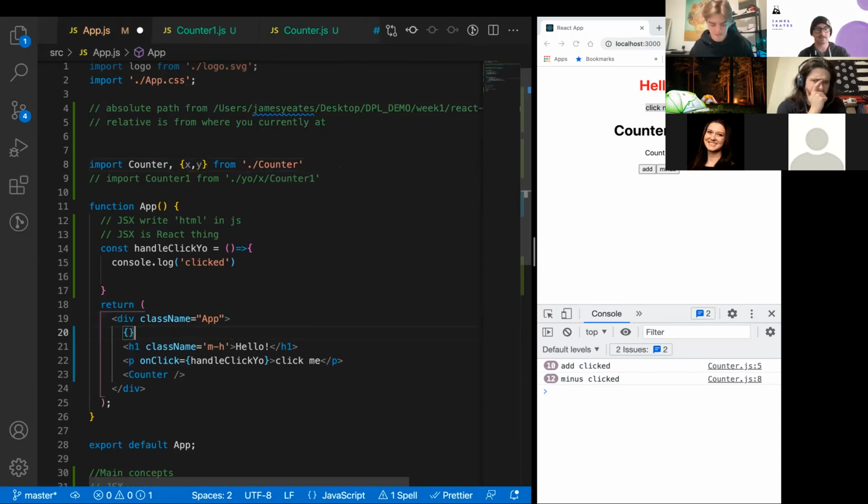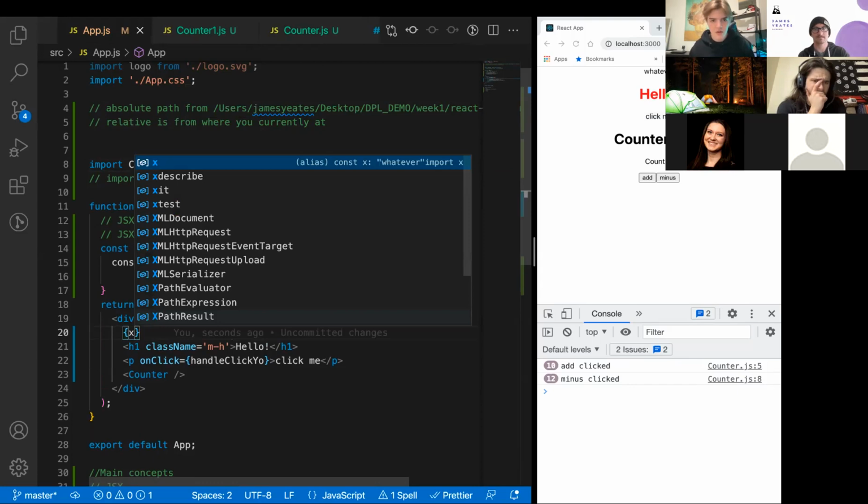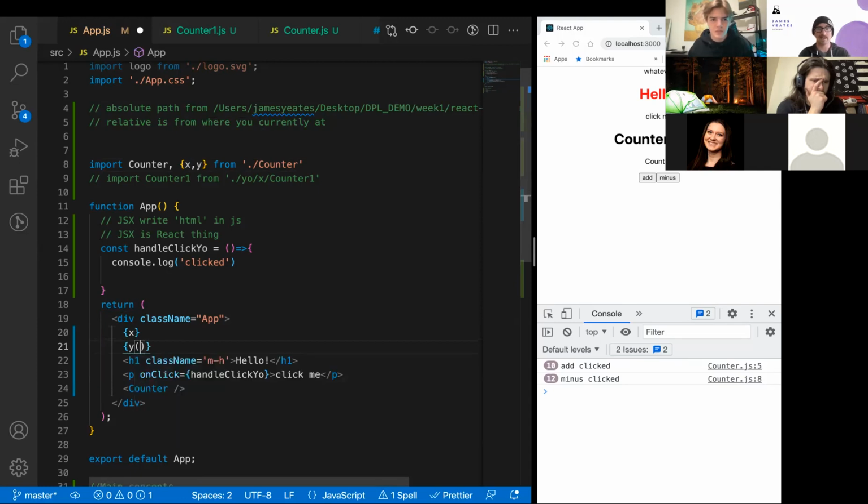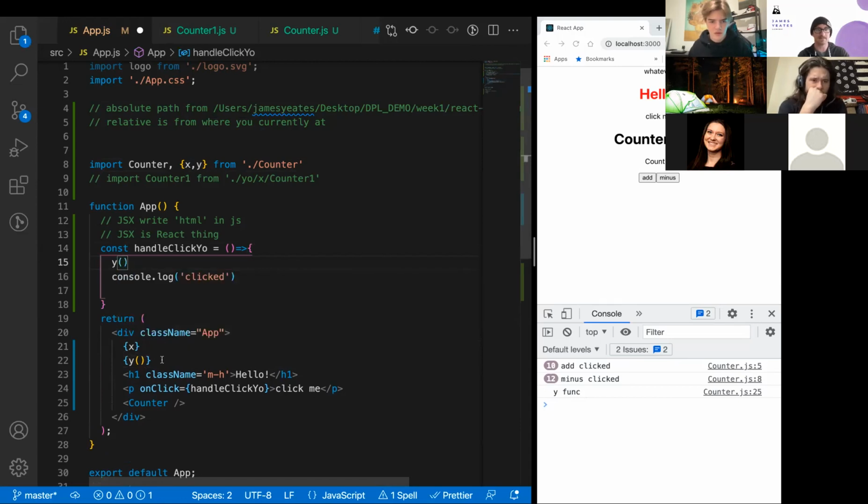So here I could write X. There's my whatever. See, I'm importing X and then I'm using it here. Remember with JSX, if I use curly brackets, that's just going to evaluate the value of X. And then I could also call Y as a function, Y func. There's that log. Or maybe I want to call the Y function inside of here.